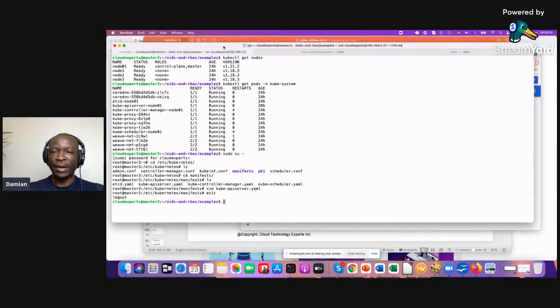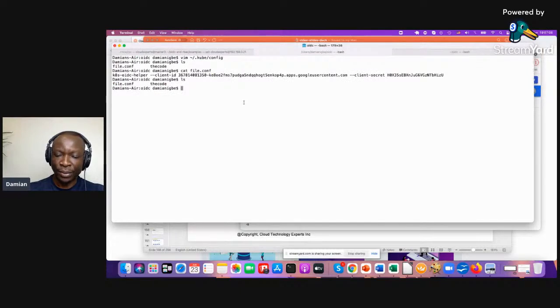Okay, so now that the cluster has been set up and connected to the Google OIDC server, I need to learn to add users. To add users, you need to install on your laptop a tool called Kubernetes OIDC helper. There's a client for Windows, there's a client for Mac, and there's a client for Linux. I'm using a Mac machine, so that is the one I'm going to use.